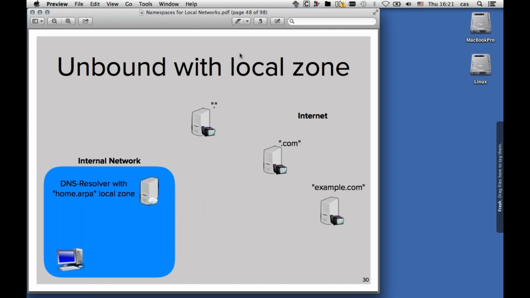So here's the design. We have a client in the internal network. We have a DNS resolver with the home.arpa local zone configured. And we have some names in the internet, the root zone, .com zone, example.com zone.